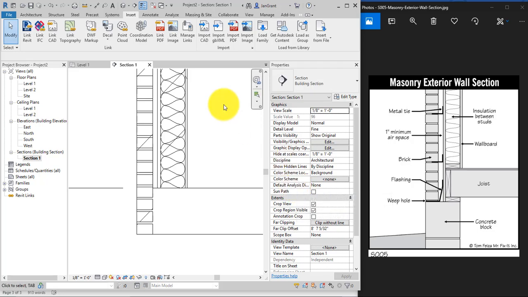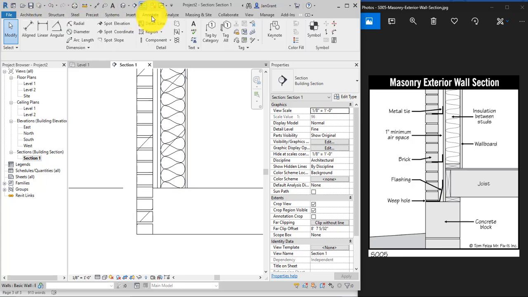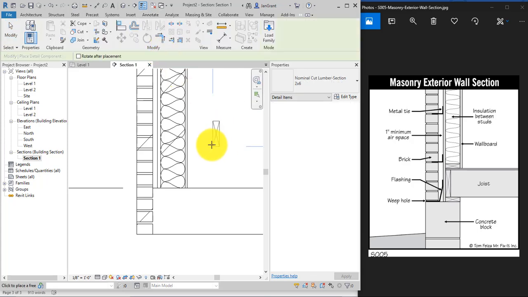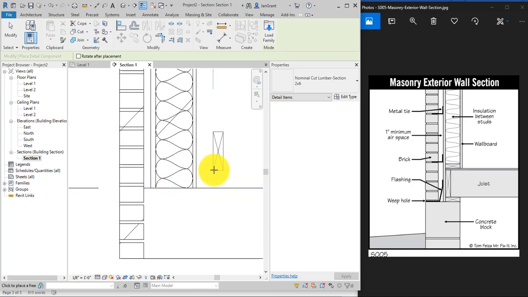Now that I have them loaded, I can go over to the Annotate tab. In the Annotate tab, I'm going to use Component, Detail Component. And right away you'll see on my pointer that I have the 2x6. And I can press and let go of my space bar in order to rotate it. This is something that we can do anytime that we bring in objects. And so I use my space bar to rotate it, and then I'm going to go ahead and pop it in there.